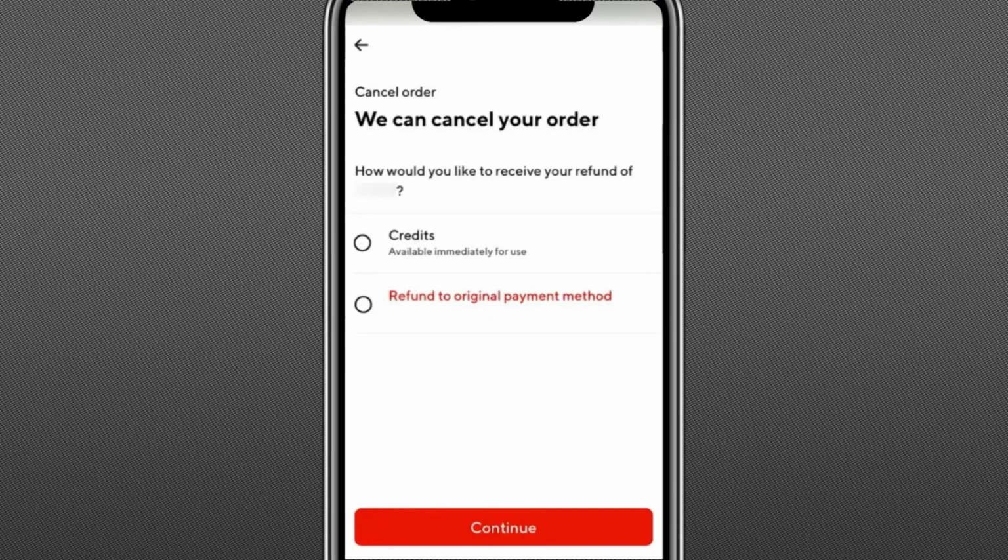When the cancellation goes through successfully, you can pick whether to receive the refund as DoorDash credits or have it returned to your original payment method, which may take a few days. And that completes the process.